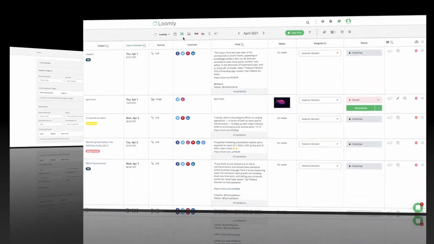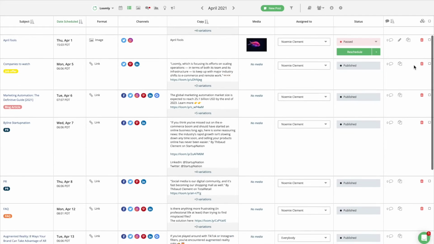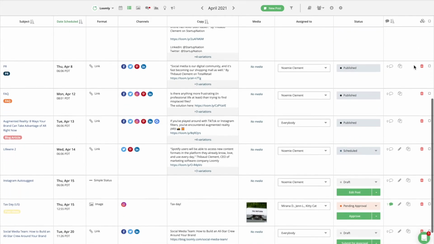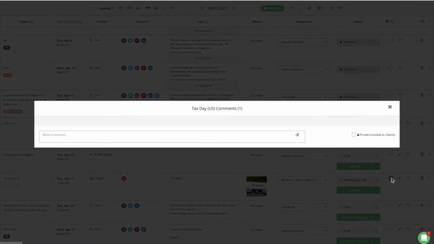Now let's take a look at the different views of your calendar. This is List View. Inspired by the spreadsheet layout we all know, it shows a detailed summary of your posts, featuring plenty of information, such as date and time, subject, copy format, state and assignees, as well as comments if there are any.